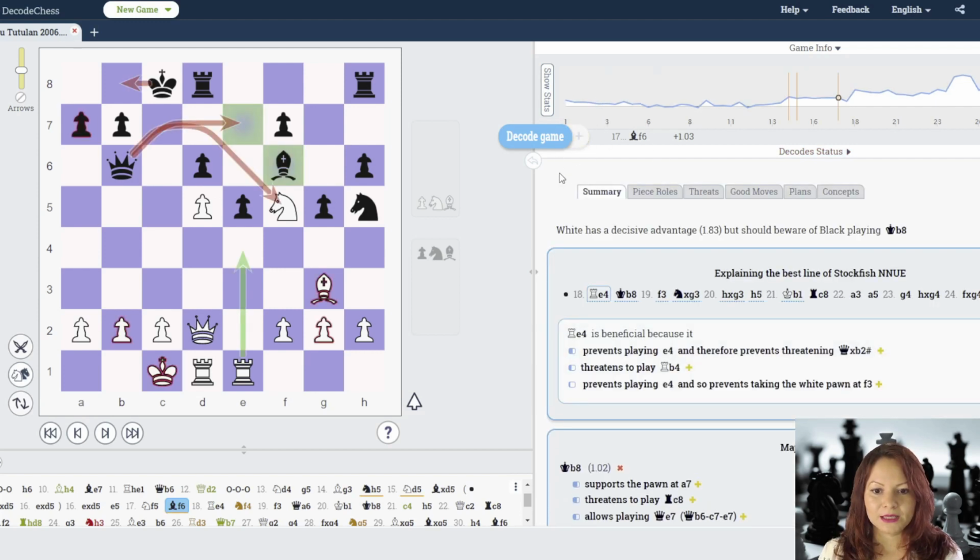Let's see. White has a decisive advantage but should beware of black playing king to b8. Probably black would like to also bring the rook on the semi-open file. Okay, rook to e4 is the best line, and rook to e4 is beneficial because it prevents playing e4 and then it prevents threatening queen takes to b2.